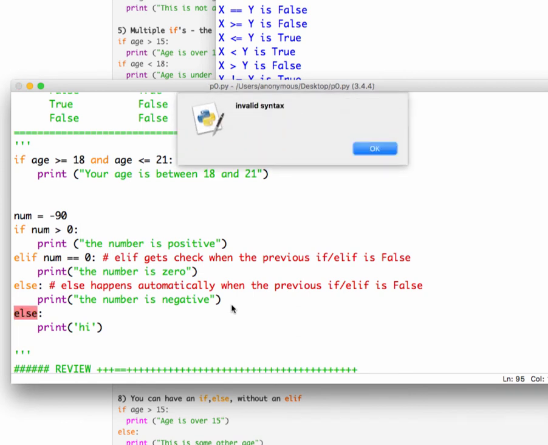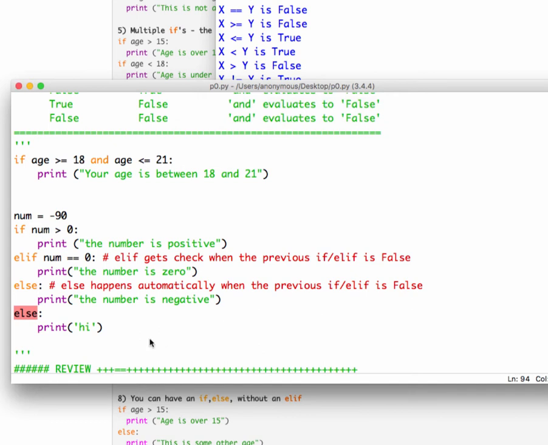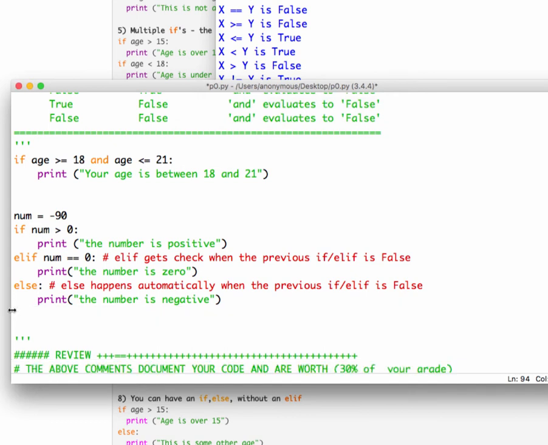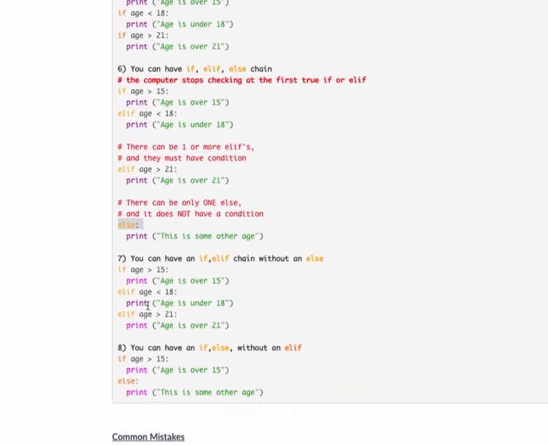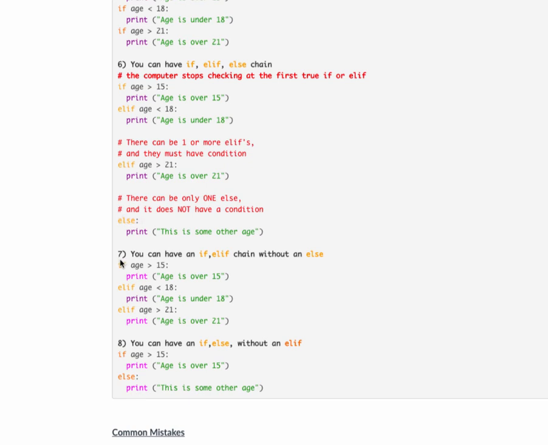There you go. Okay, why is that? Because you can't have more than one else inside of this else if chain. So when it ends with an else, that's it. That's the final thing that happens. Okay? You can have an if and a couple of elifs. It doesn't have to end with an else. You already saw that. You can have just an if and an else. You don't have to have an elif. You can have just if and then something else happens by default.